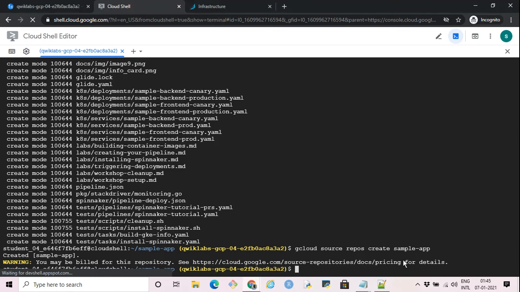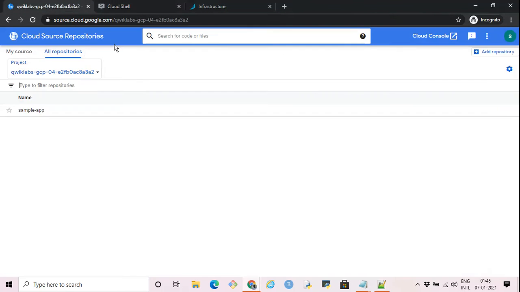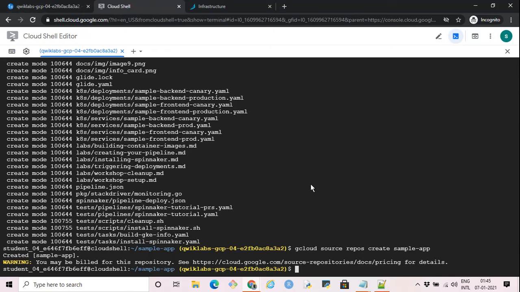So the repository is created. Now if we go to console, we can search for the repositories and we can see the sample-app repository got created with the command. Let's move to the next command.